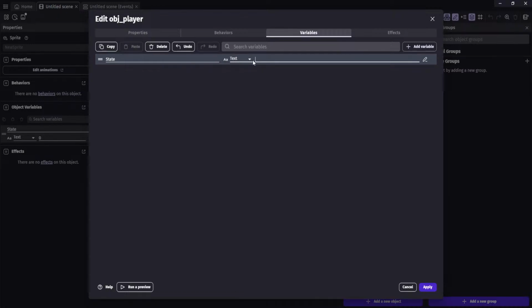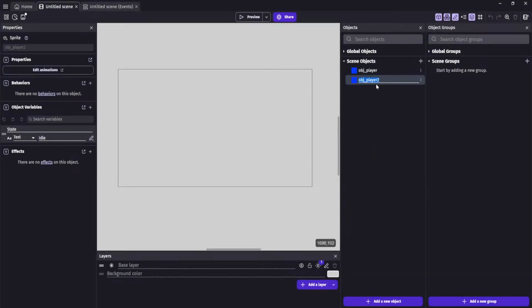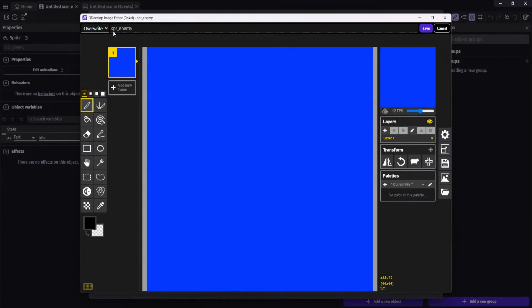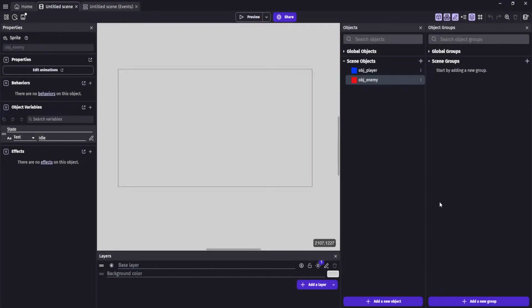So in this case, on the player, it's idle. And just for simplicity, I'm going to duplicate this, and we're going to call this one enemy. And we're going to go into the enemy object. And I'm going to change its sprite real fast. So edit with Piskel. We're going to create a new one, and we're going to make this one red, right? Okay, so we have a player object now and some enemies.